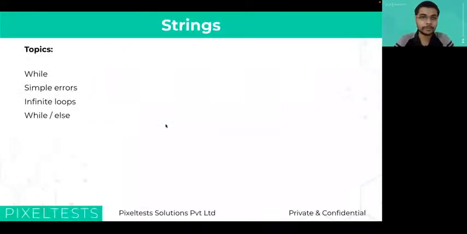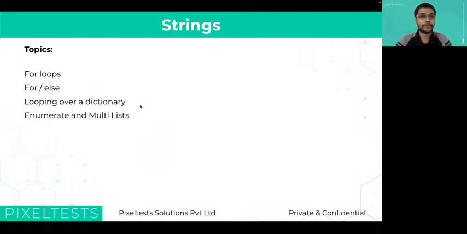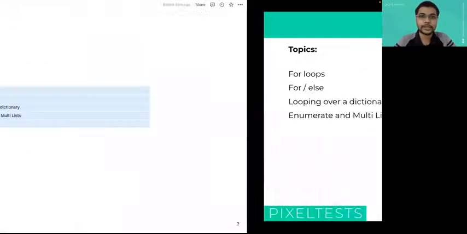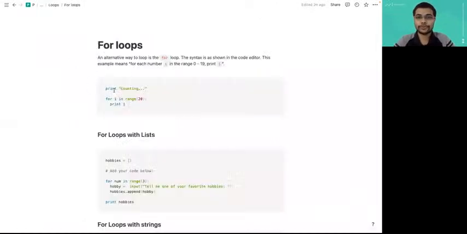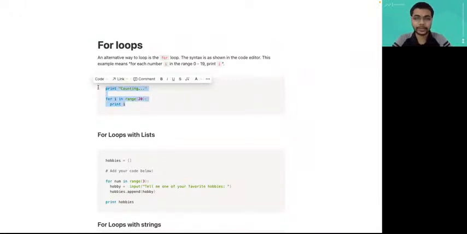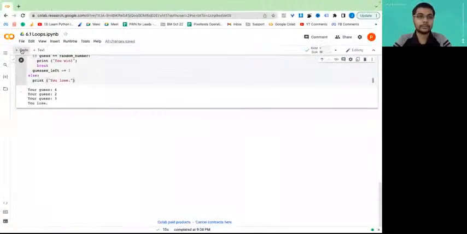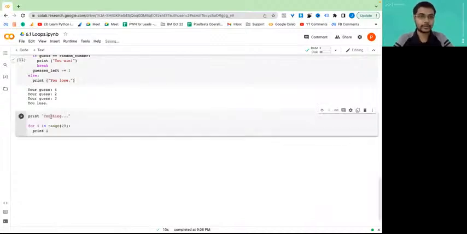So in this series, we are going to learn about loops, continue learning about loops. And what we are going to see is for loops, for else loop, looping over dictionaries, enumerate, and multi-lists, right? So let's get started with for loops. For loops are very much like while, but they have a little simpler notation and are widely used over the while loop. So now if you see, we are going to print counting, just as an indicator.